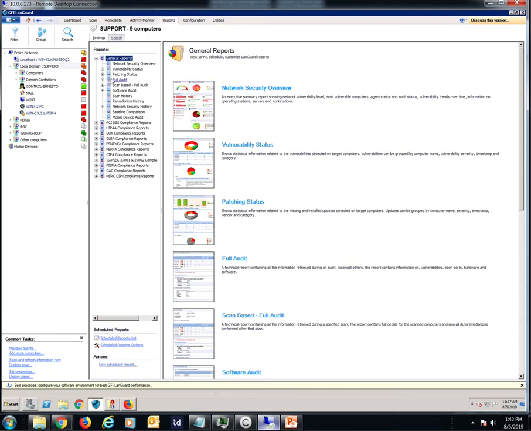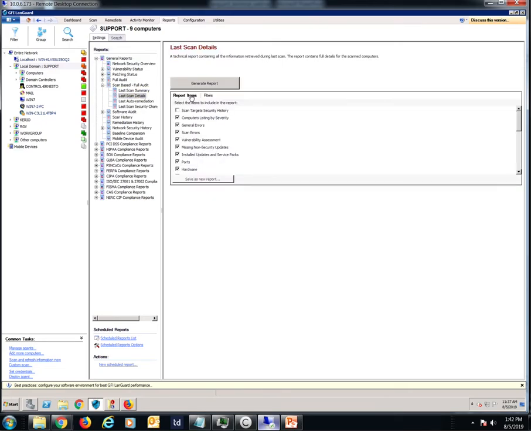Many reports are classified as general reports, and then you have the compliance type of reports underneath. You can customize any of these reports to some extent. Let's open Last Scan Details. These are the items that you can change when it comes to customization. You can check or uncheck these boxes here depending on what you need, and then you can save this report with a different name. You also have some filtering options.